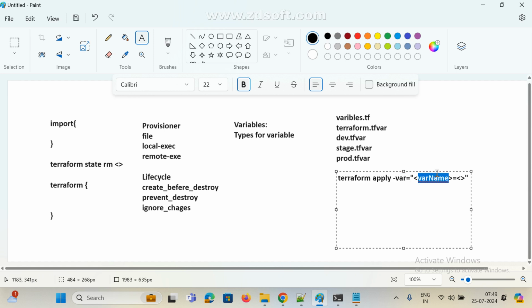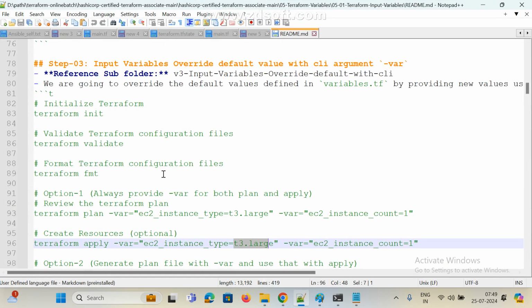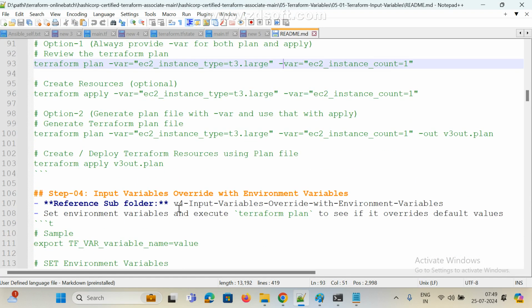We already declared the variable, so directly we can call that one. Now clear? Whatever we want, it is the same. Now see here, input variable override with environment variables.